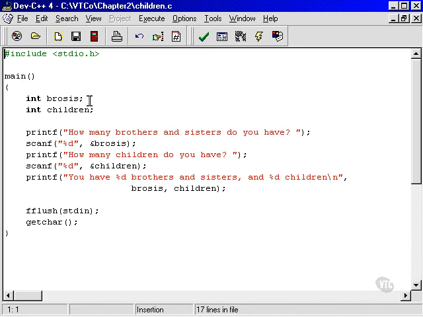We have now two variables, each on its own line, both of them integers. First one called brosys, short for brothers and sisters, because I didn't want to type out brothers and sisters. And the second one called children. Now the first four lines of the program are quite straightforward.